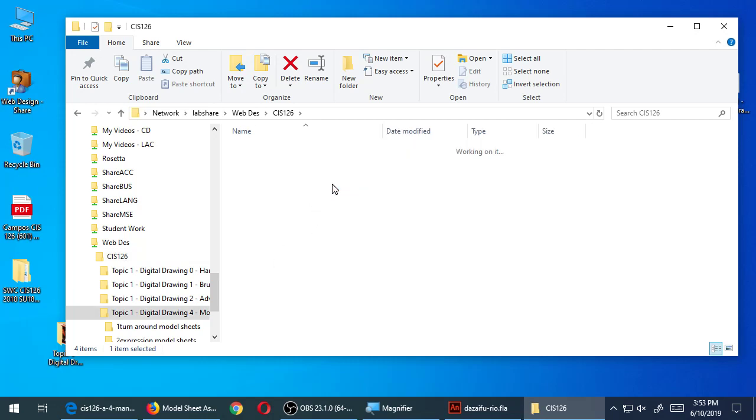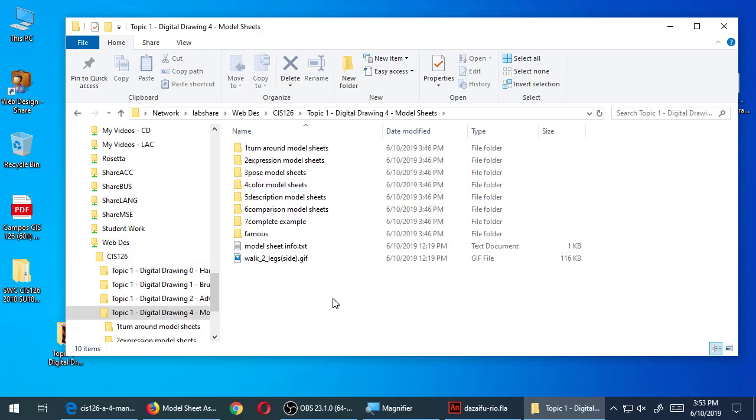If we go back to Canvas in a moment, Canvas says you need to draw one that's required, the turnaround model sheet. Then you can pick 2 of these other kinds. These other kinds are over here: expression, pose, color, description, comparison. This is another example. So a turnaround model sheet is what this is right here.